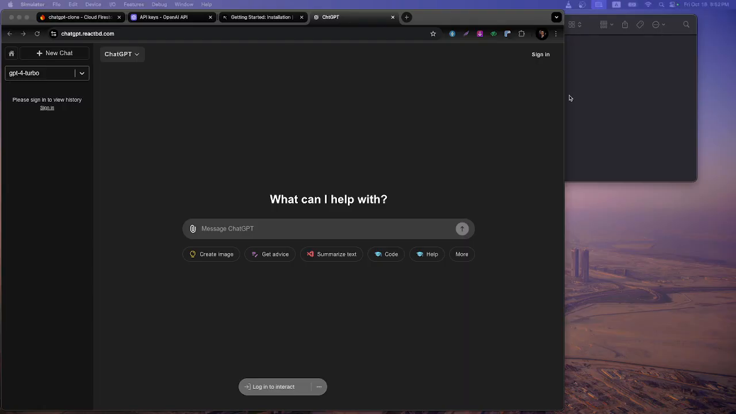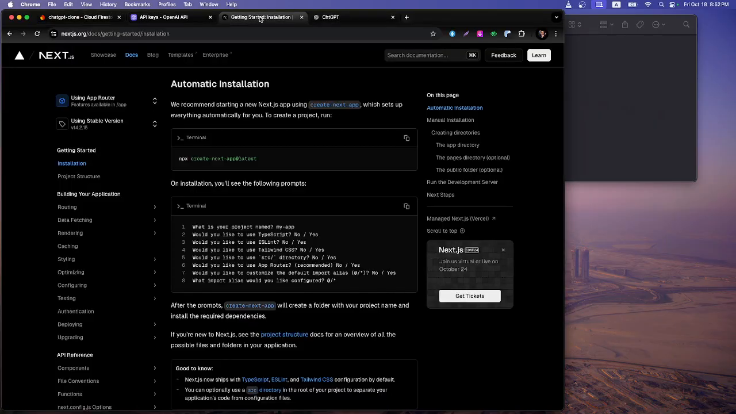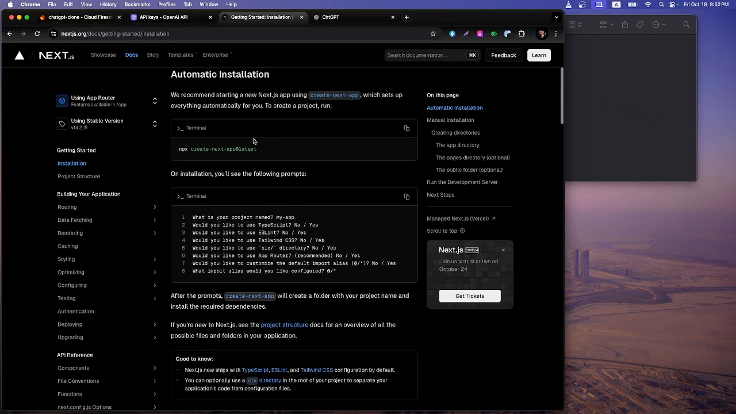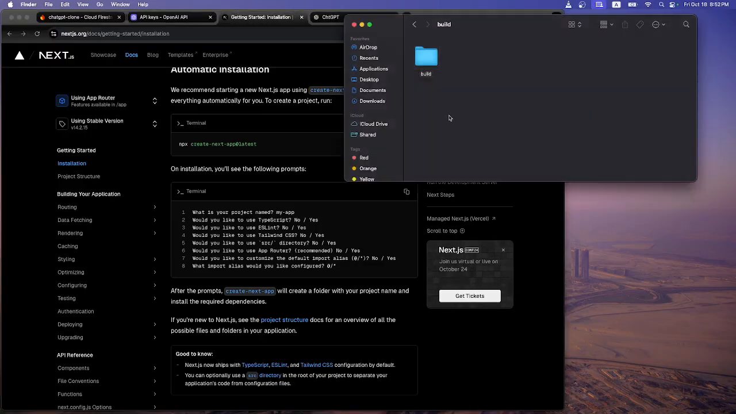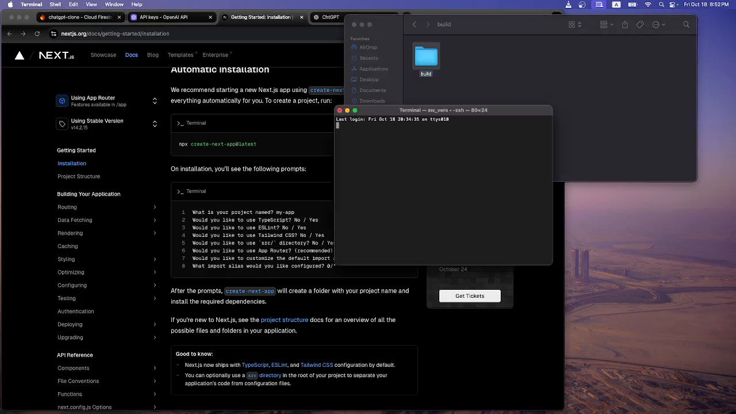To create an application with Next.js is very simple and straightforward. As you see, if you go into the documentation and the getting started installation process, we can just grab that code, npx create-next-app@latest. There is a difference if you're using yarn or pnpm, but the command structure is going to be the same. Now what I'm going to do, I have one empty directory here. This directory I'm going to open within my terminal, so on the terminal I can run that command.